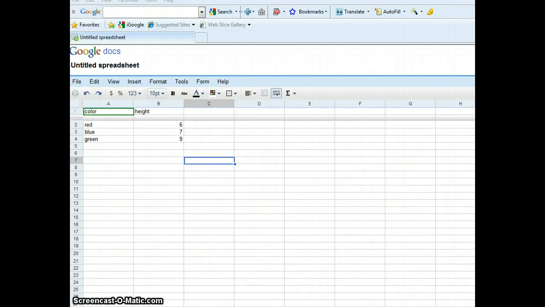Hello, this screencast is to show you how to make a graph in Google Docs and insert it into a Google document. So first you have to open up a spreadsheet and then you type in the information that you would like to graph. And as you can see, I have done that already.